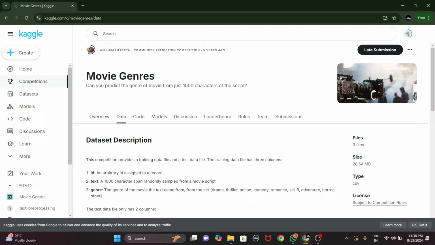Okay, so first let's see the data. You can get the link. I will provide the link of this data in the description box. You can go ahead and download it. So this is the data I have right now, and I'm going to use this data where I need to predict the genre of the movie from this 1000 character of the scripts. So first, before going into it, let's see the data.